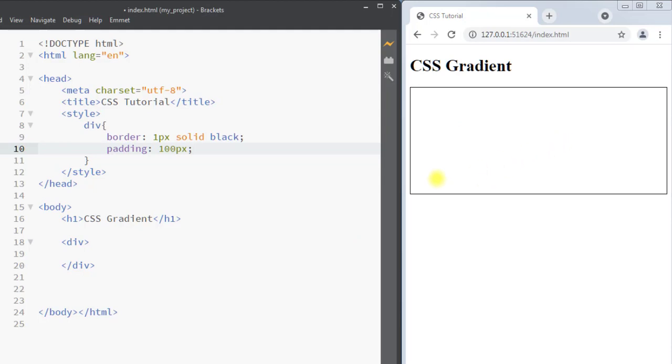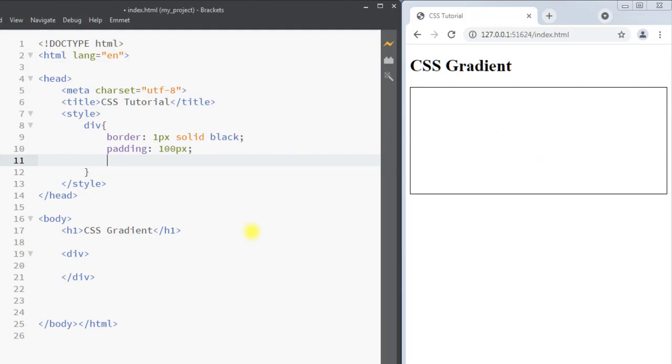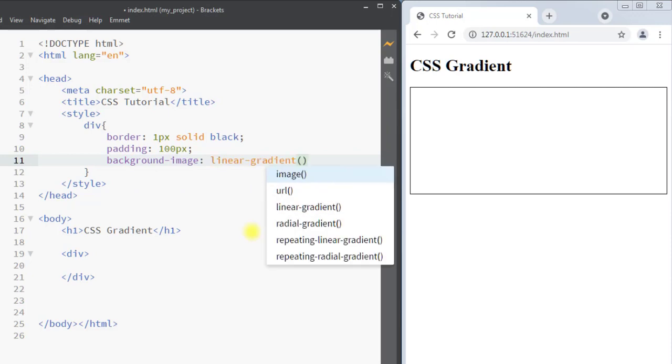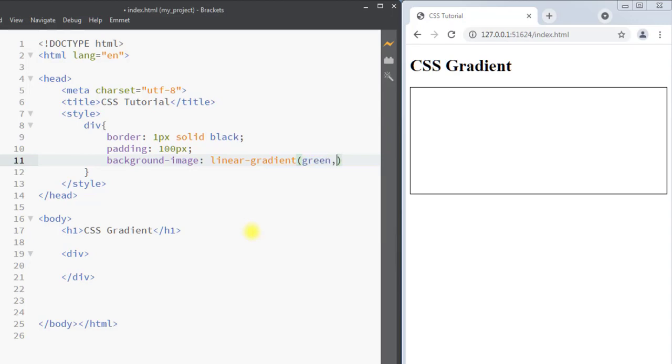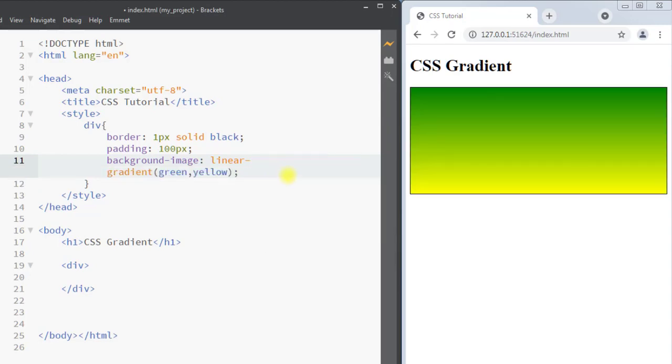Now we're going to use the gradient function and apply the smooth transition of multiple colors. For that we're going to use the background image property, and now we're going to use the linear gradient function. Inside the function we have to pass multiple colors to have the smooth transition between them. I'm going to pass the color as green and the second color will be yellow. So you can see we have the smooth transition between the green and yellow.